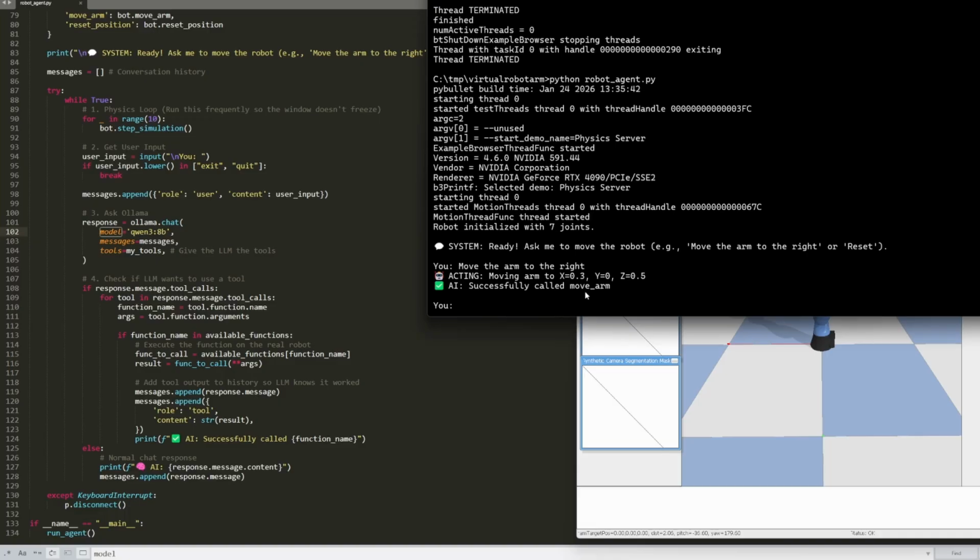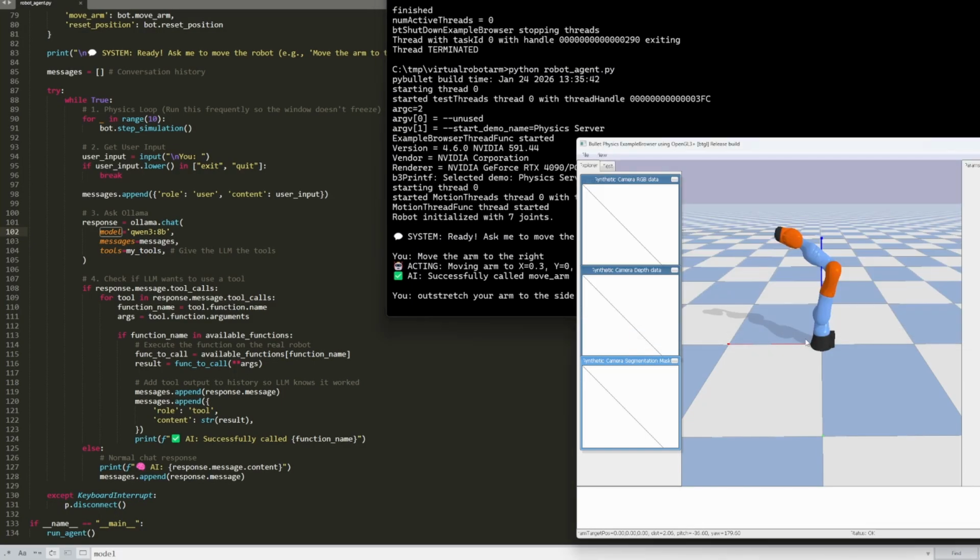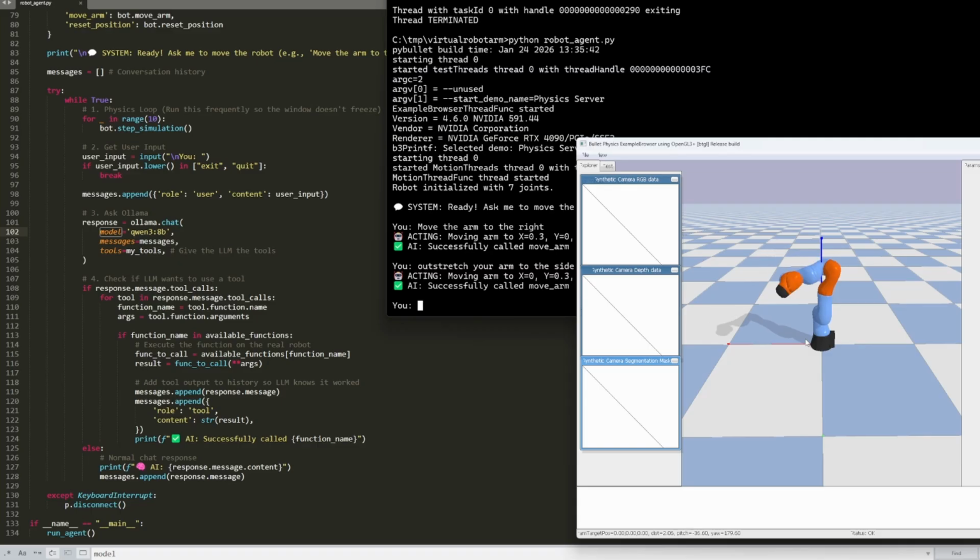So let's go ahead and say, I think it's going to only move the camera. So let's say, outstretch your arm to the side. Who knows? Whatever the interpretation of that order is. Okay. Went ahead and did that. It's actually sending it for inference over to the AI right now. So there's this lag while the AI processes and then it completes. And we just saw the robot arm move.